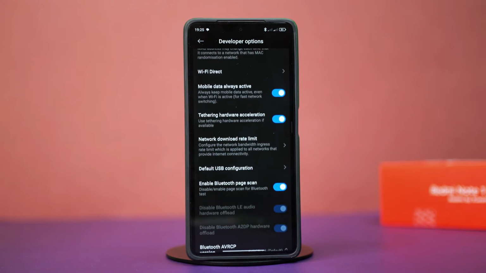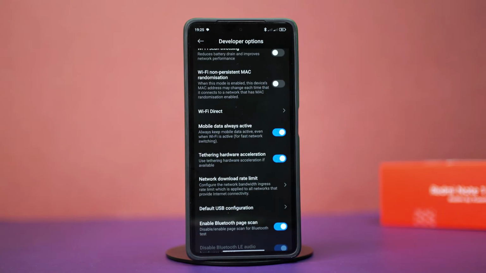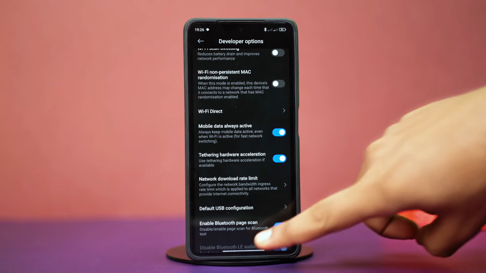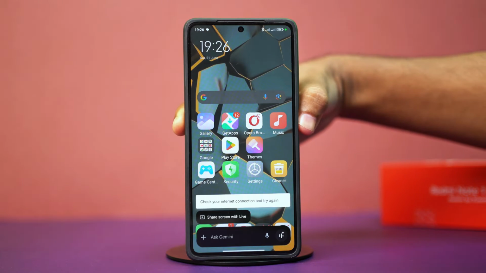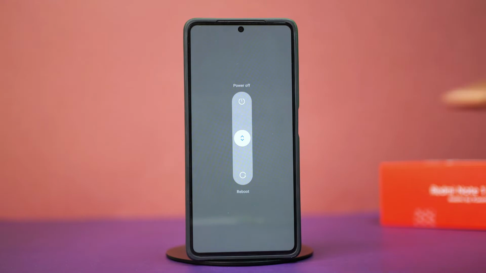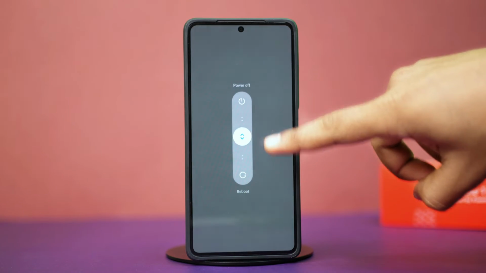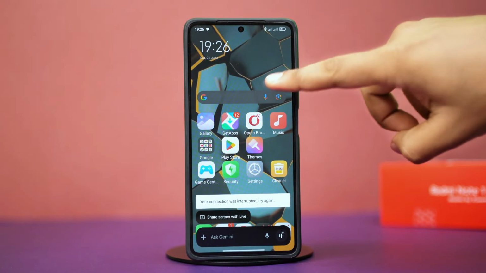Scroll down and find a setting called Mobile Data Always Active. Toggle this on. If you find this setting being enabled already, toggle it off and then back on again. After that, toggle on Tethering Hardware Acceleration. This will make your connection faster. Once this is done, close Settings and restart your phone. Now see if that fixed the problem or not. Developer options usually fix common issues that are related to data connections.